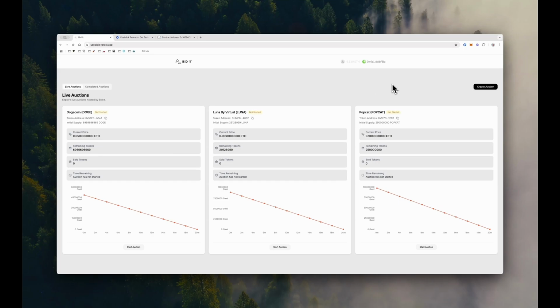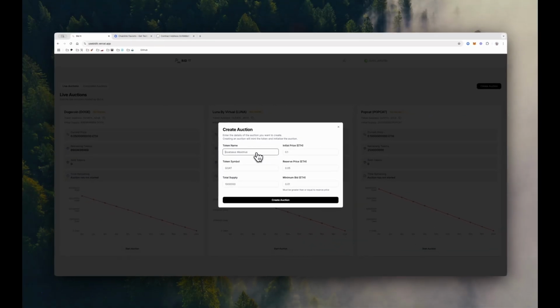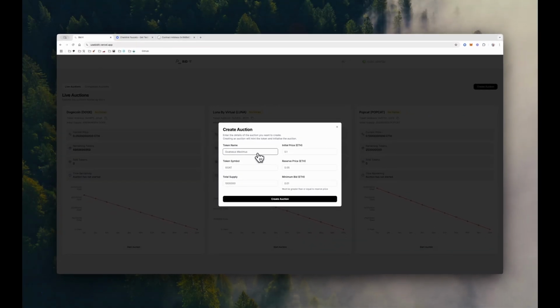So now, since my wallet is connected, I'll proceed to create an auction. Once you create an auction, this dialog will open where you have to input the details. Now that I've input the details, I'll proceed to click on Create Auction.